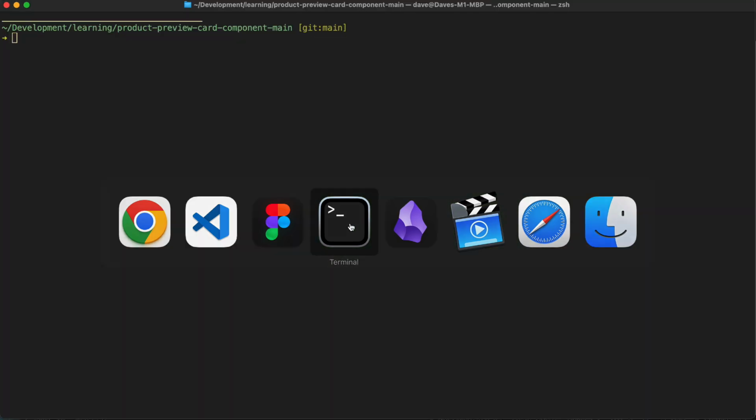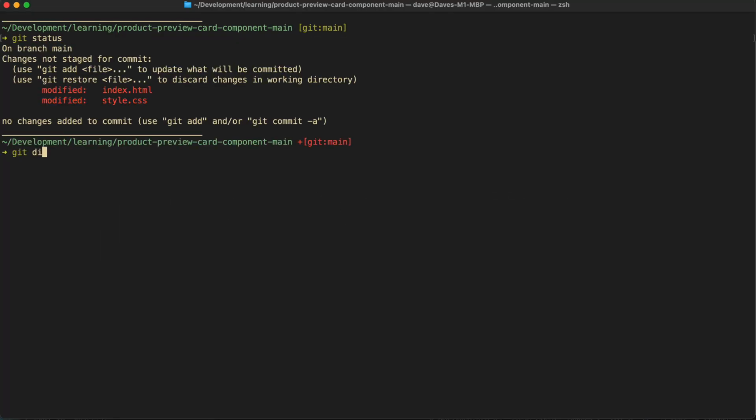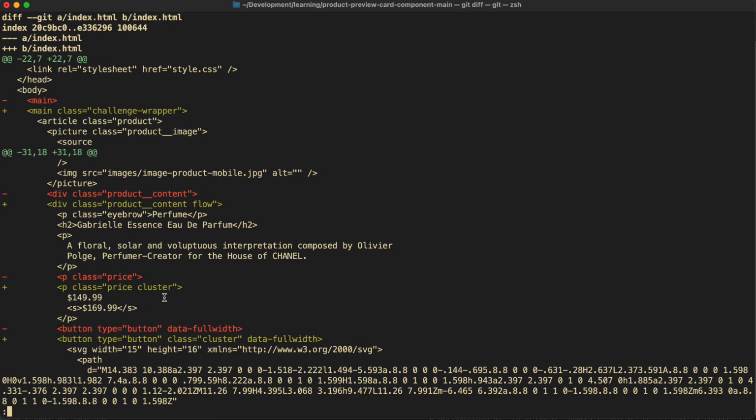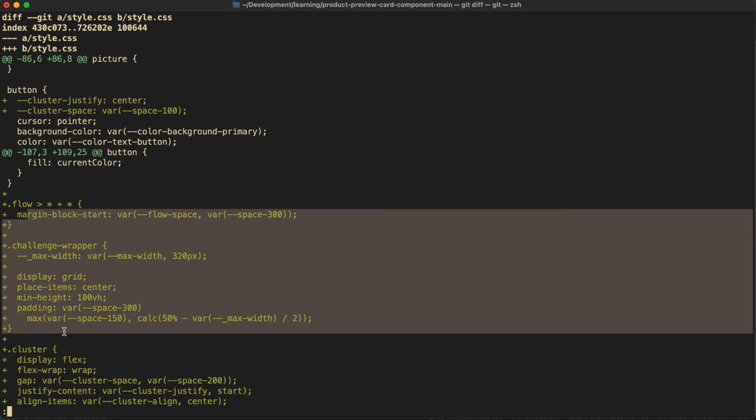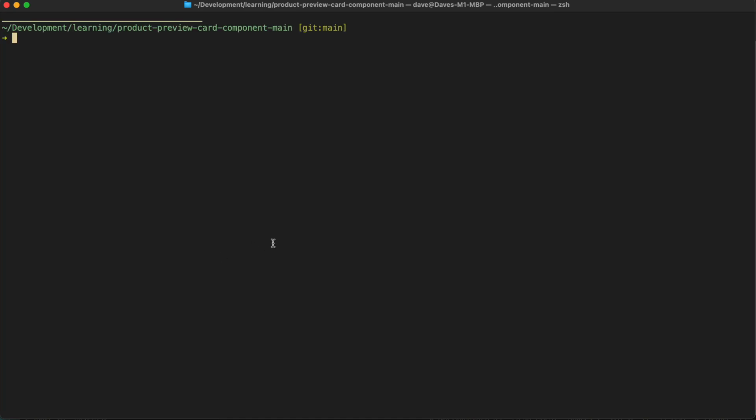Good time to commit. Let's do that. Git status, git diff. Yeah, we added some wrappers, right? And then we added all of this stuff along with some controls. We are cooking with fire. So git add dot, git commit dash m. This is style. Add compositions. Brilliant. Okay. Back to it.